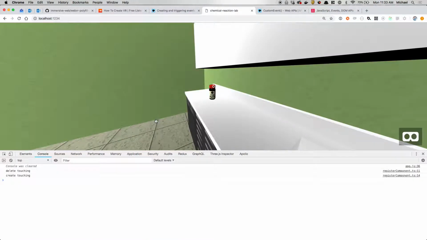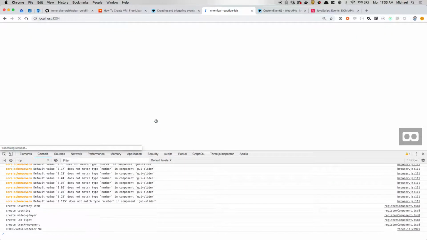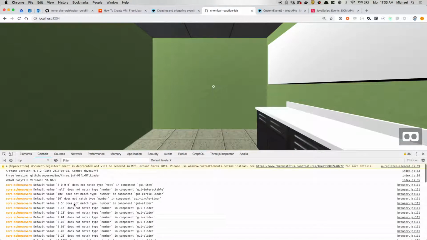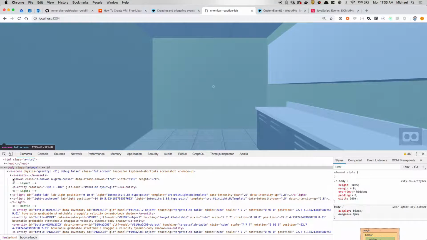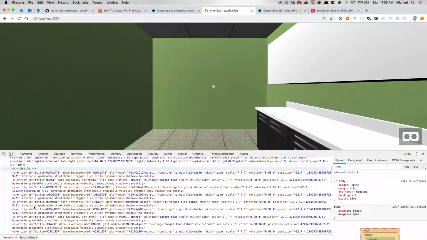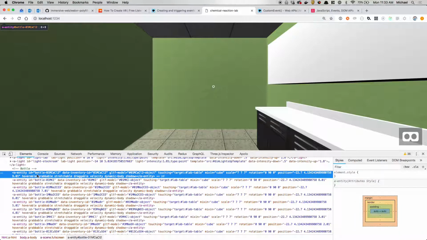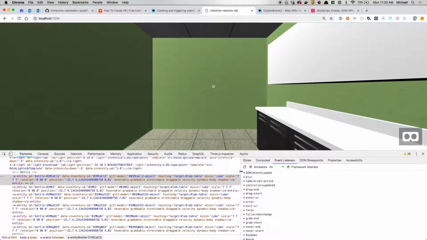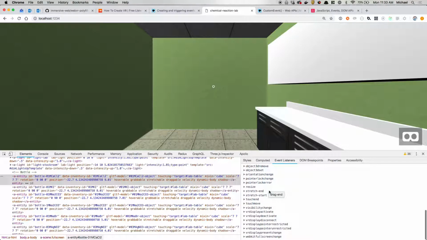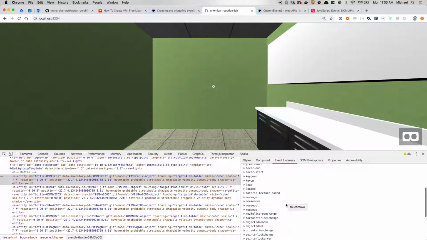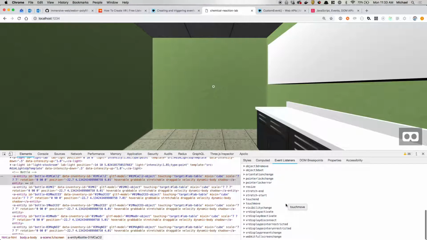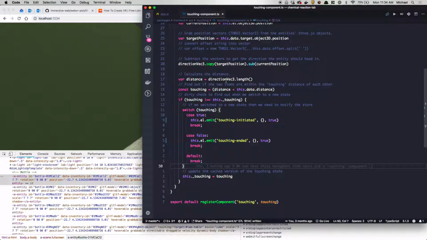Let's go back here and refresh the page, and we can see if we have created these events by going to elements, and then we'll search for an element that's using this. As you can see, this bottle here says touching. And if we look in event listeners, hopefully we'll see it listed. Doesn't look like it. Maybe we have to use it first. Let's try that. So let's try listening for this event.